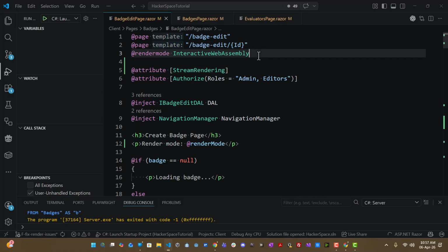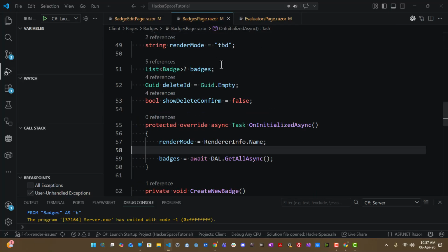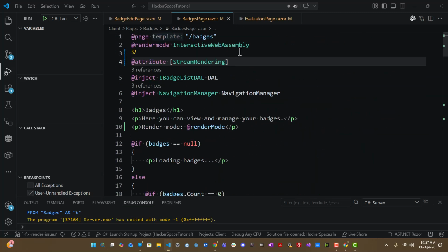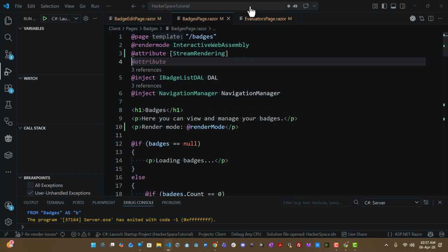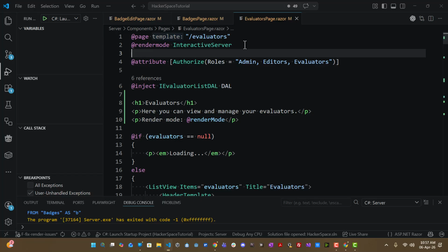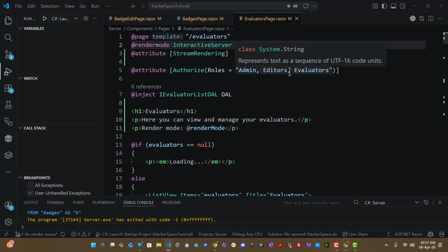So what stream rendering does is it makes it so that when it's in static mode, rather than waiting for the whole page to be figured out before it sends it, it sends it a piece at a time, so you can see the page basically almost being developed as it goes. Stream rendering is really nice if you want a faster response on your static pages.